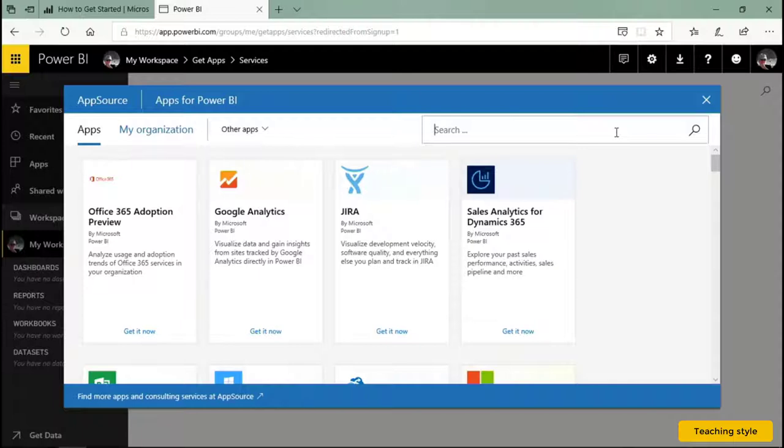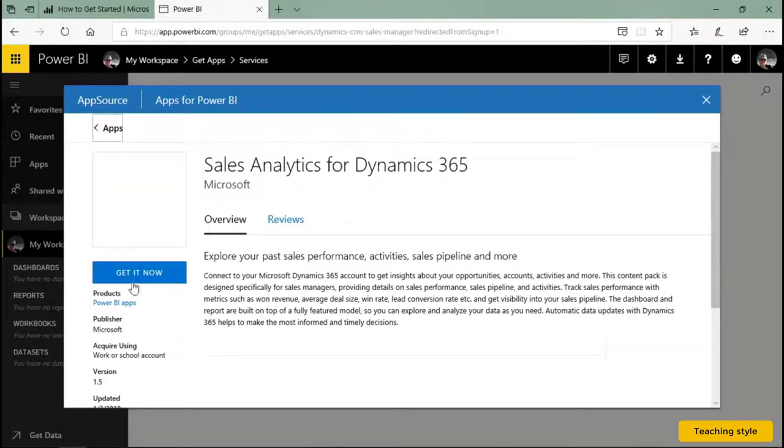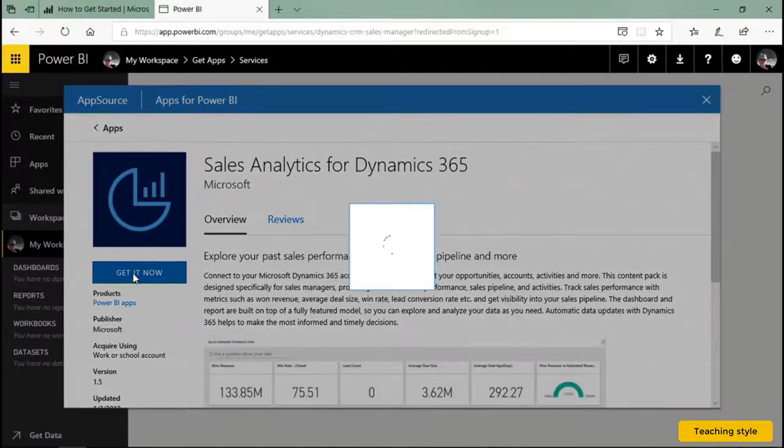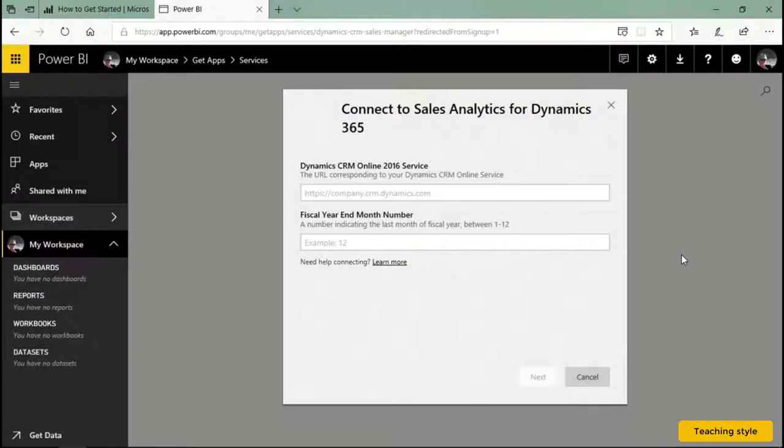If I'm looking for something specific, I can enter it here. For example, I'm going to show you how I can connect to Microsoft Dynamics. I begin typing, and I'm going to connect to Sales Analytics for Dynamics 365. Simply click and choose Get It Now. If I'm going to connect to my sales data, it's going to want to make sure that I have permission to do that, so there are a number of things going on here.